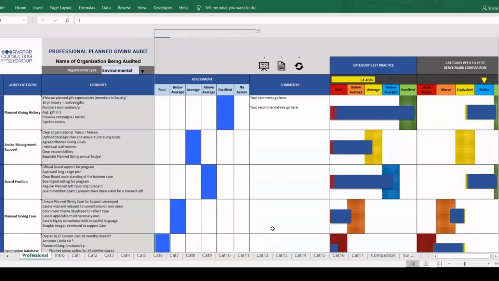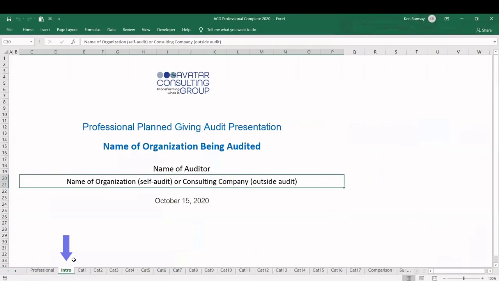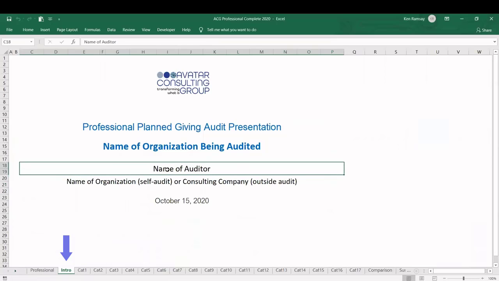Once you've completed making your assessment for each category, and if you have the professional version, you can click on this icon that looks like a TV set, and a complete PowerPoint presentation will be created. This is particularly helpful if you want to present your results of your plan giving audit and assessment to your team, your charity's board, or senior leadership. But just prior to generating your PowerPoint presentation, we recommend that you click on the Intro tab at the bottom of the audit sheet, and here you will be able to add your name and organization to the title slide.